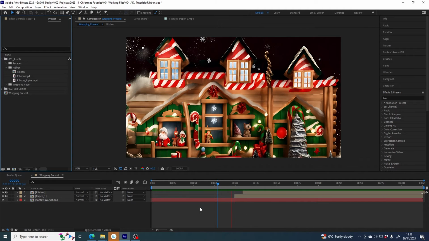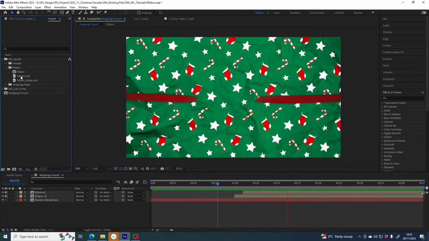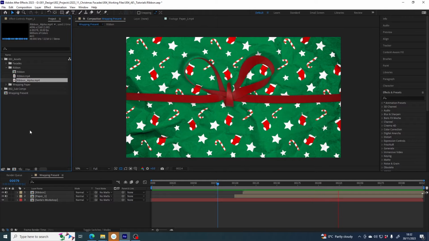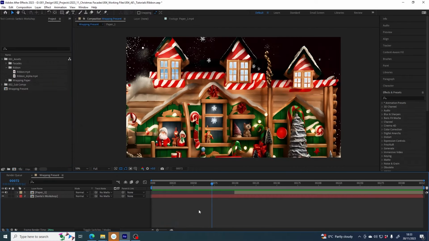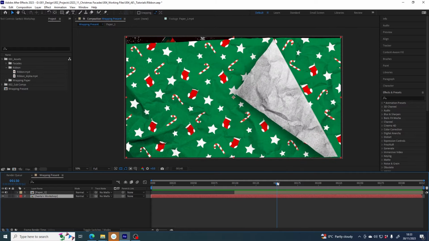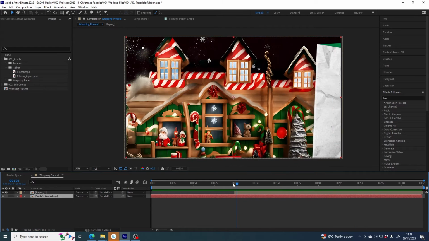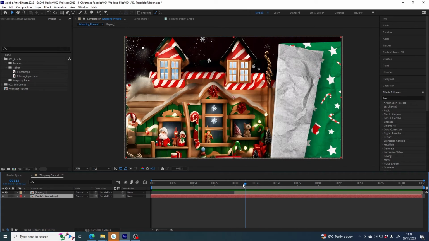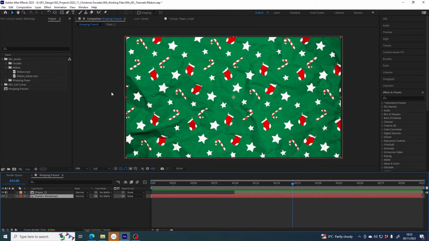In this tutorial, I'm going to show you how to use the ribbon product files from Luma Box. So what I'm starting with is a facade that I made in Luma Map, and I've also got the wrapping paper product animation from Luma Box coming in. And now I want to add a ribbon on top.